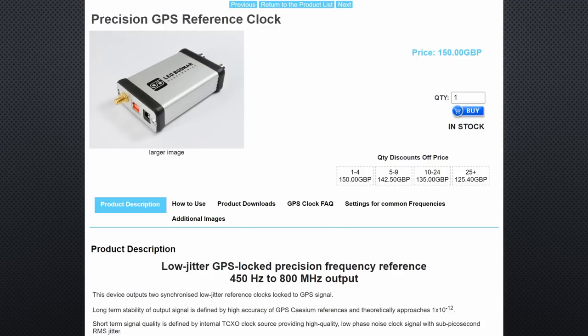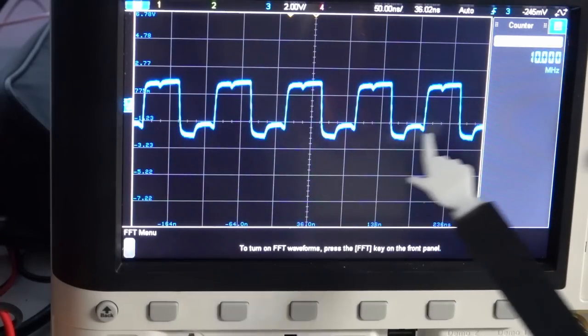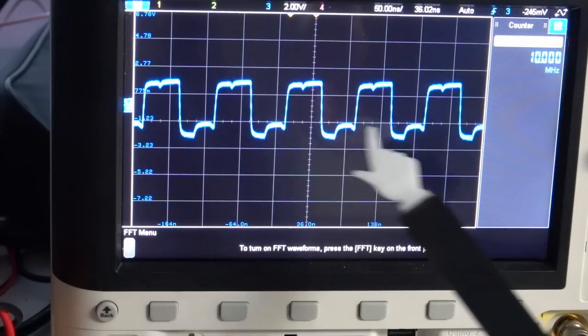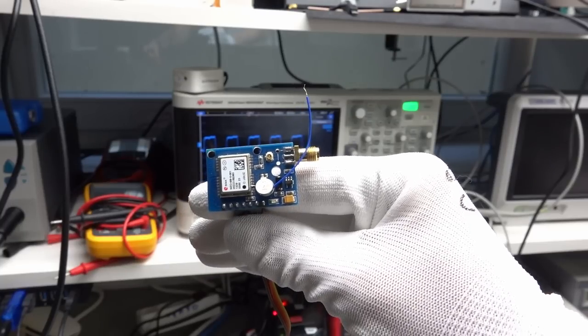The other GPSDO is from Leo Bodnar. Its frequency is programmable and it has two outputs where you can choose different frequencies. Its output signals are square wavish, as we see here. I plan to use this one for my satellite project because I need 25 MHz to replace the crystal oscillator, for example. It uses a TCXO instead of an OCXO and therefore is smaller. But we can have it simpler.